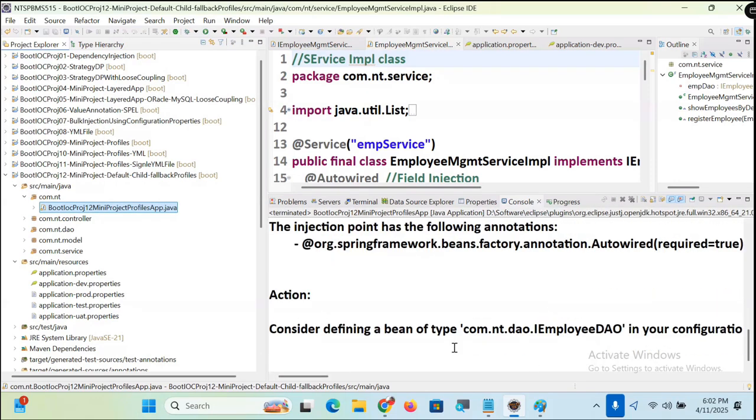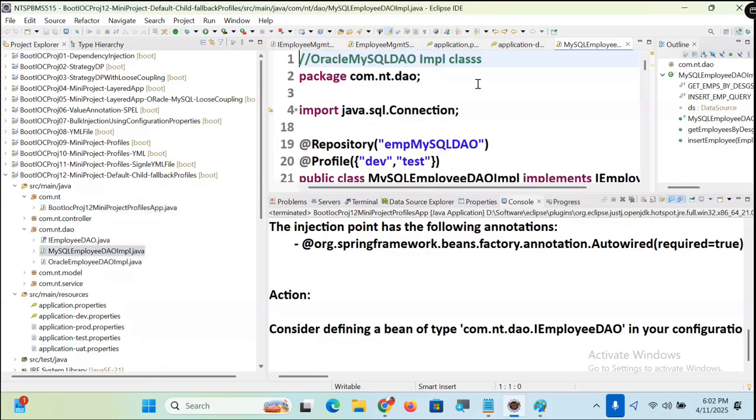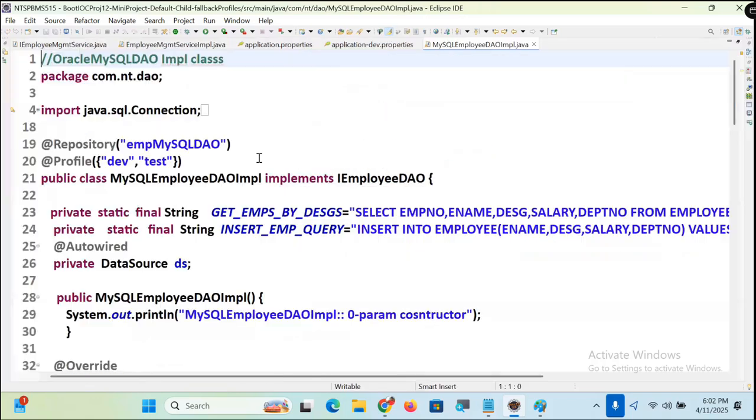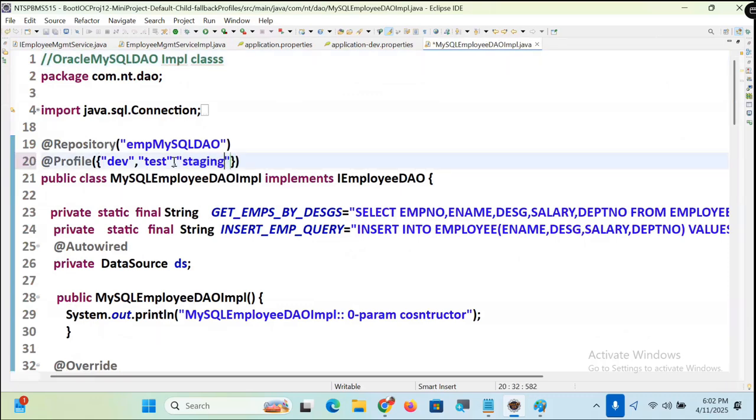The data source part is okay, but is there any staging profile DAO, guys? So that's why I will go to the DAO, the MySQL DAO. Along with the test, let me write what is there? Staging.